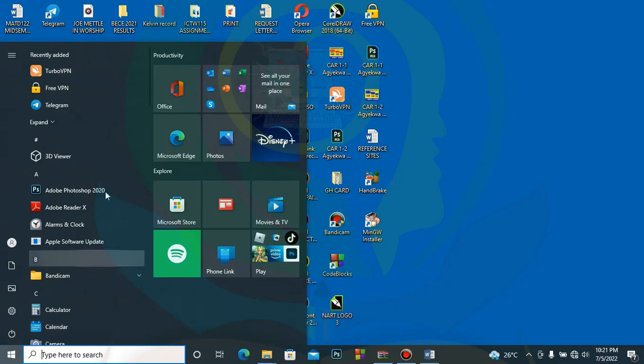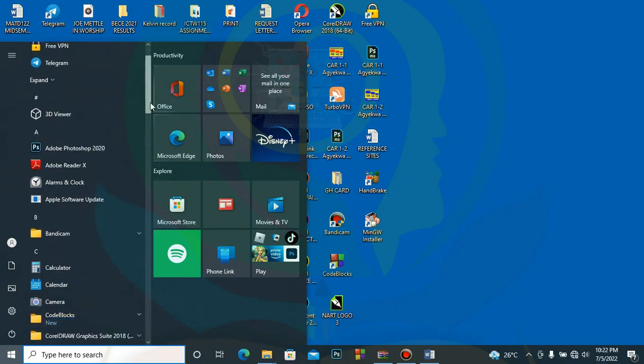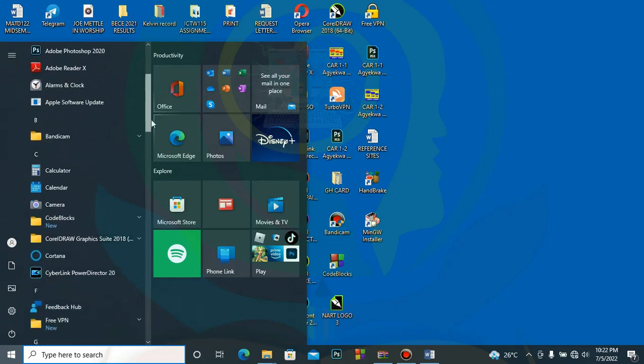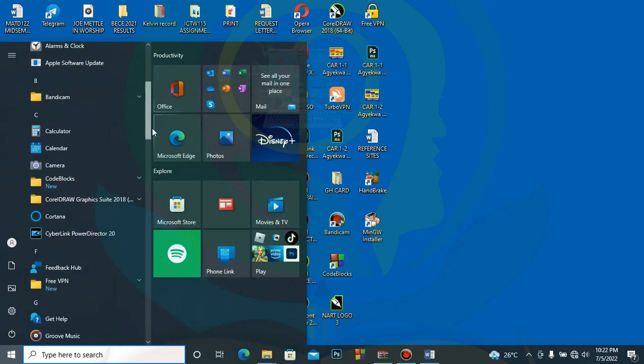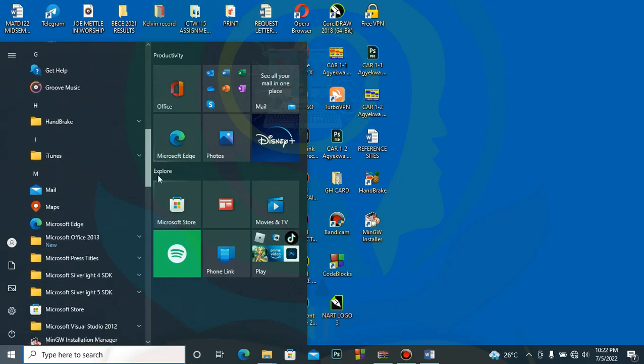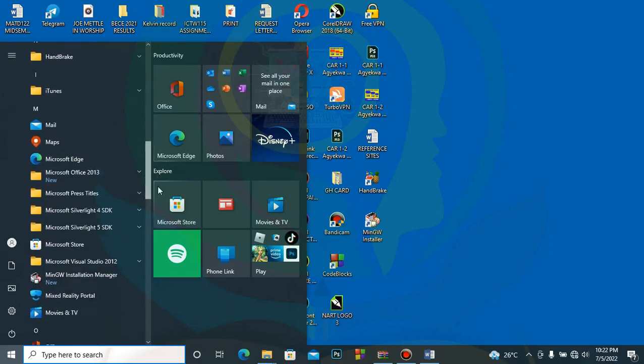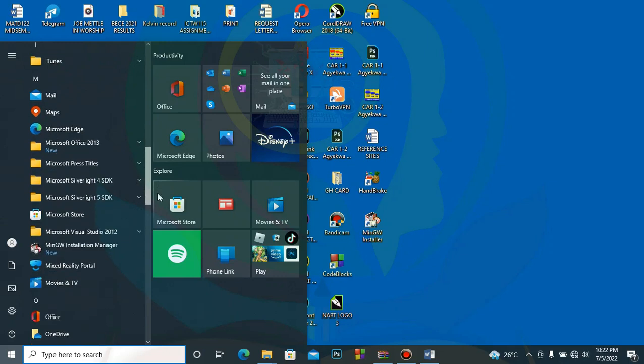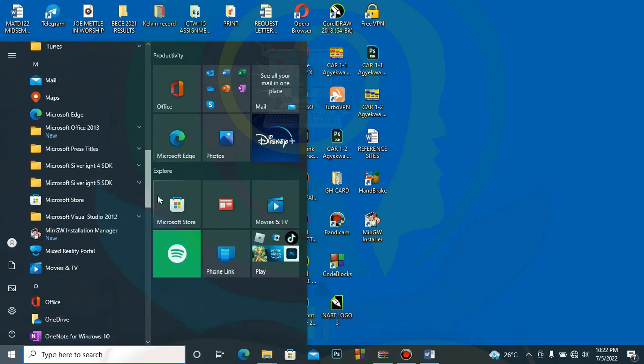So quickly, the applications are here. We have our scroll bar. This is the scroll bar, and this is the scroll box on top of it. These are the applications that are installed on this computer. So you scroll and look for the specific program or application that you want. I'm going to launch an application like Notepad or WordPad. So where can I locate this?